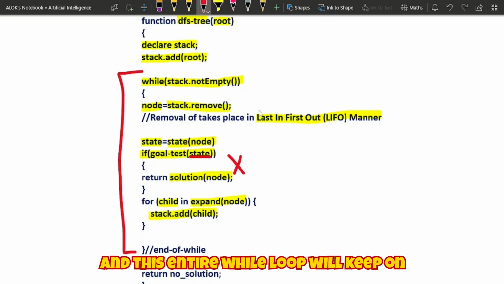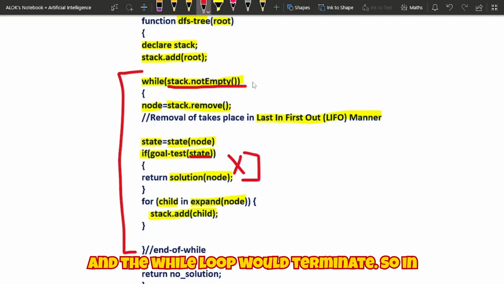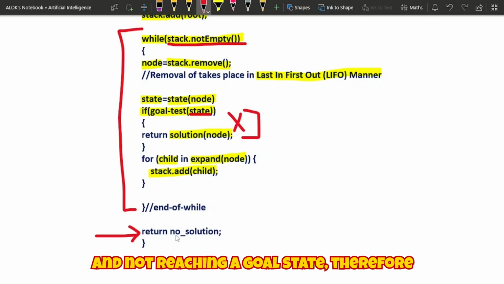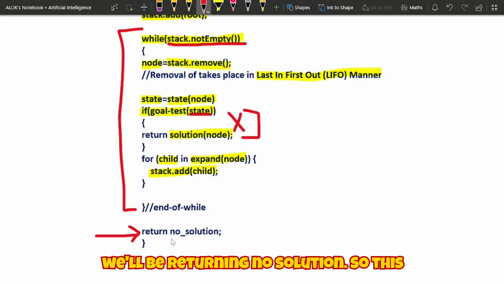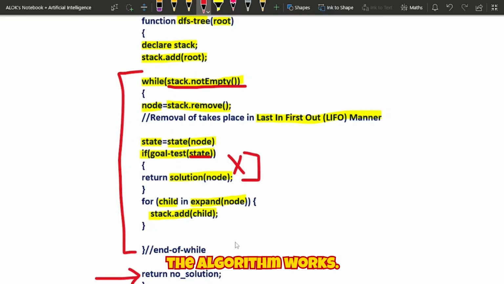This entire while loop will keep on iterating till the stack is empty or till we find a goal state, and then the while loop would terminate. So in the end, after traversing the entire tree and not reaching a goal state, we'll be returning no solution. So this was the algorithm of DFS, and that's how the algorithm works.